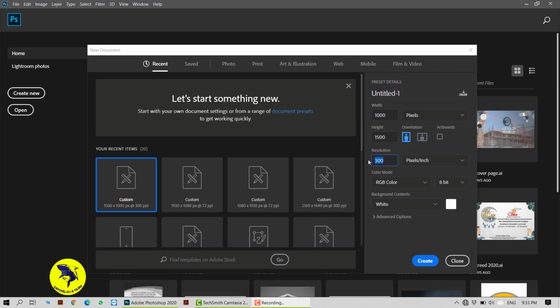Then you can see something here called Resolution, which is showing 300 right now. It means that it is at the maximum of its range. If you're trying to expand any photo, that is zoom in as much as possible, or display it on a very big screen, it will not show the picture in a pixelated form, like in a form of cubes or bricks.